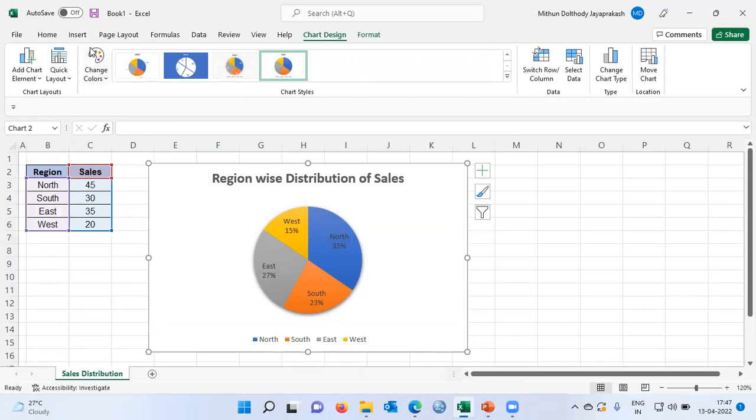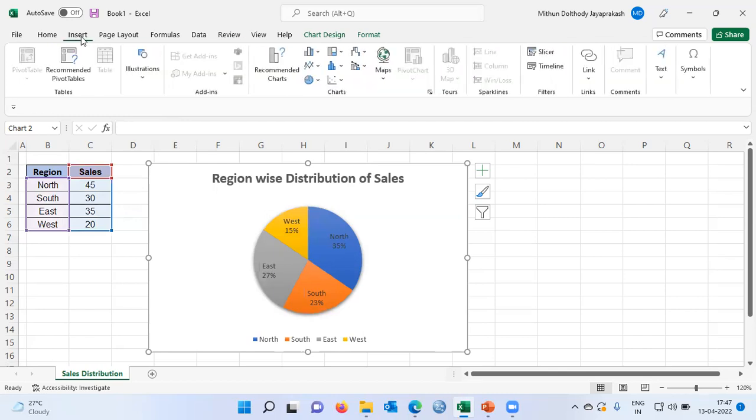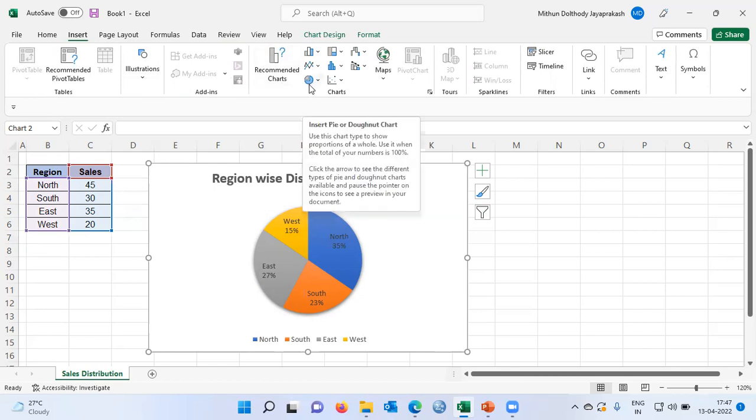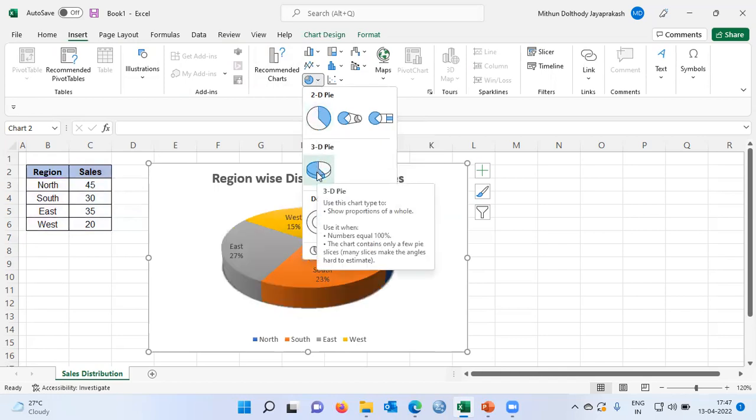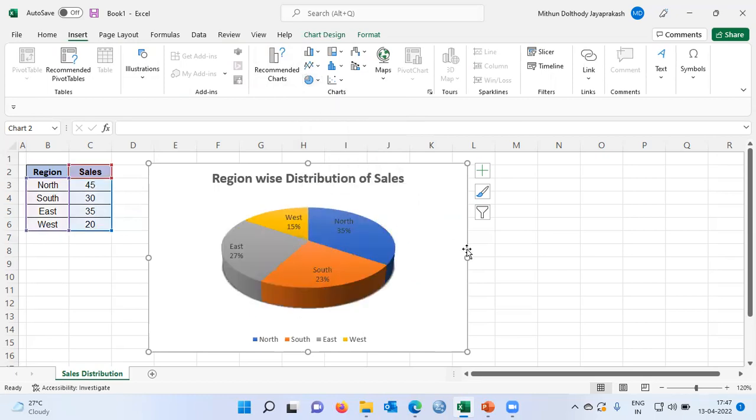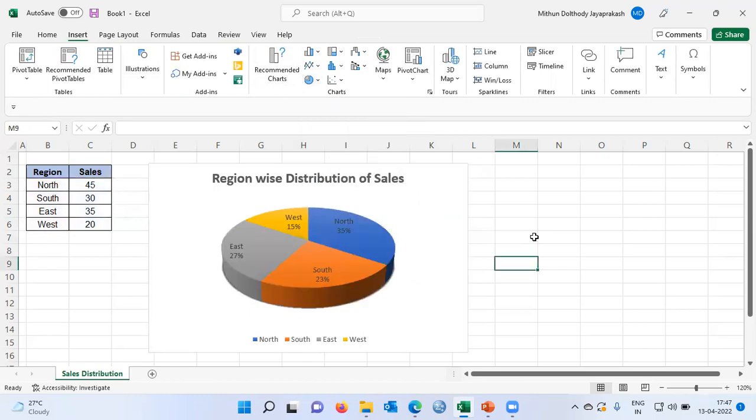As before, I will click on the insert menu bar, which is located at the top. And this is the icon for pie chart. Let me click on the drop-down menu. By default, we have selected the 2D pie chart. We can also change this to a 3D pie chart. You can see here, the moment I choose a 3D pie chart, this is how the pie chart appears.